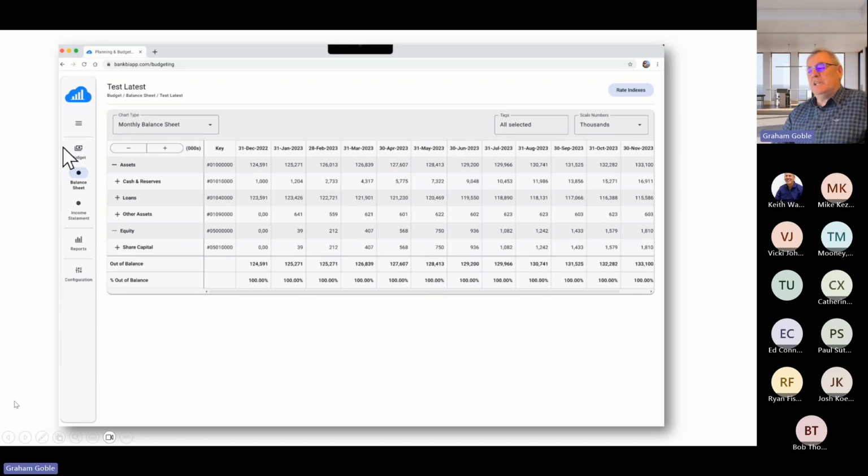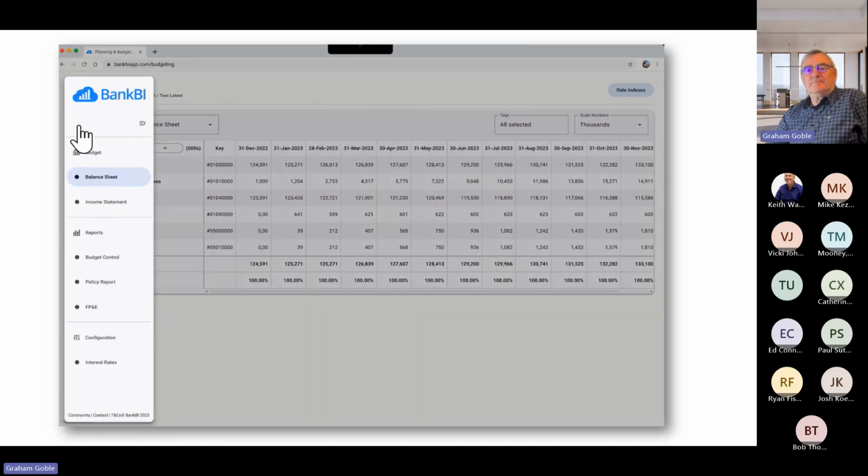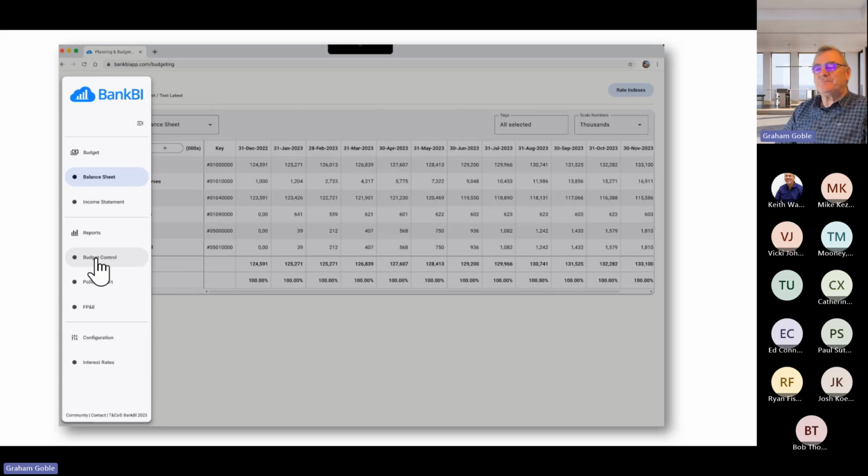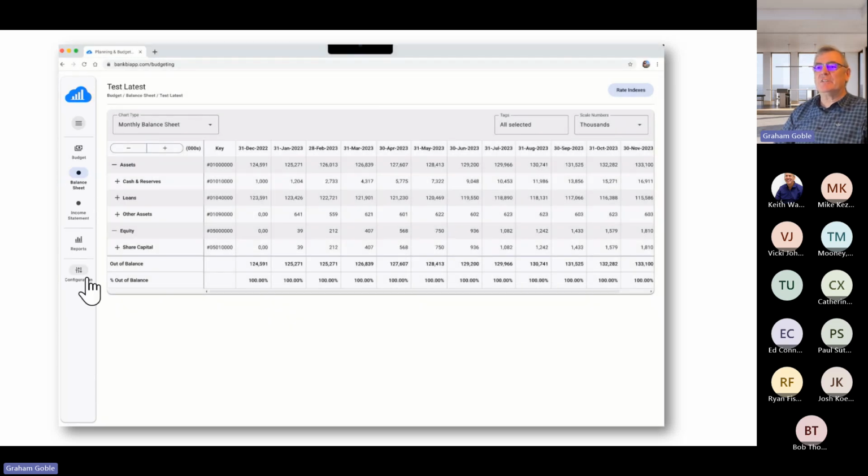So let's take a look at what it actually looks like. Firstly, the system is very easy to use. It's browser based. Everything you need to do you can access from one control menu. So whether you're looking to set up rates for configuration, you can find those within the page. Whether you want to report in thousands or millions, you can easily change that.